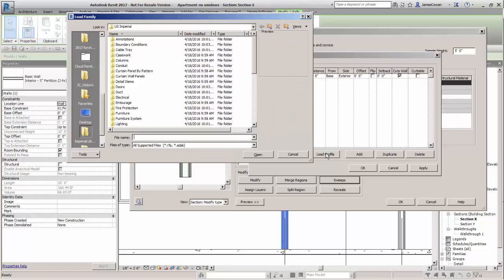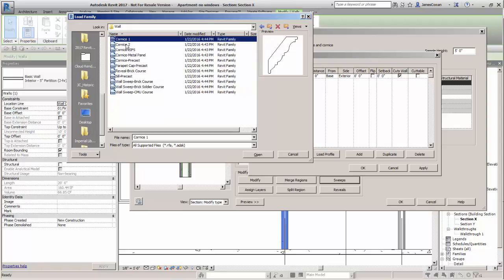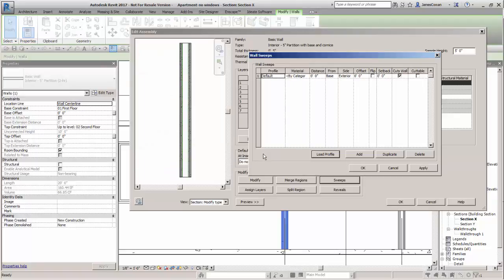If you say load, if you look under US Imperial Library and you look at profiles, so here, under the wall, you're going to have cornices like this. I'm going to pick cornice 1. This is me bringing it into the project so it's available to me from up here. But before I exit this, I'm going to get another one.